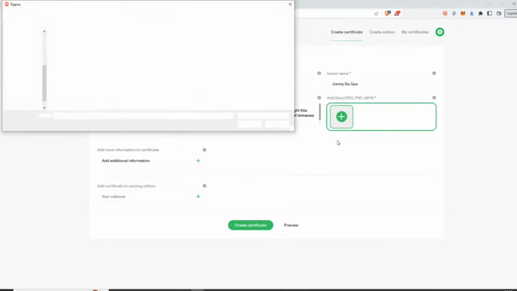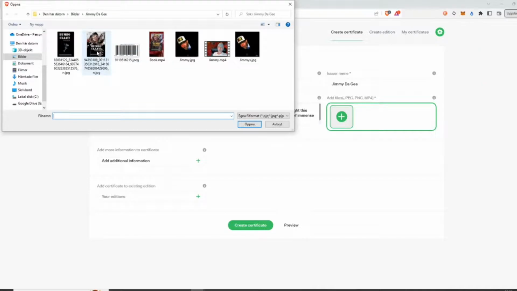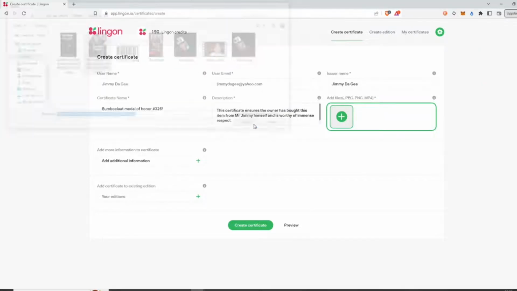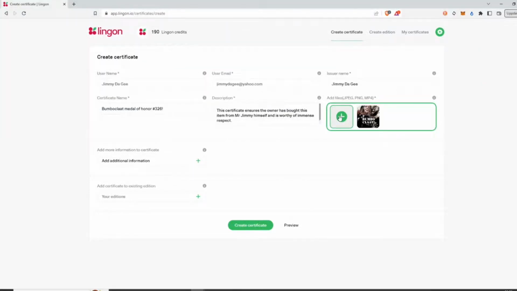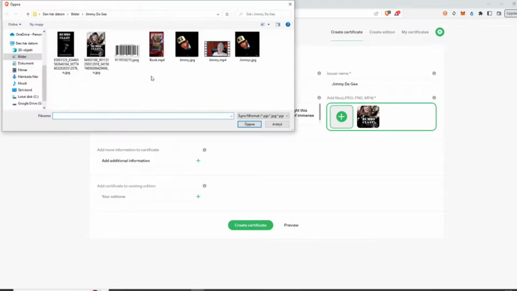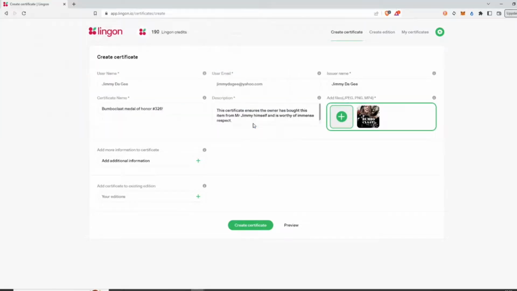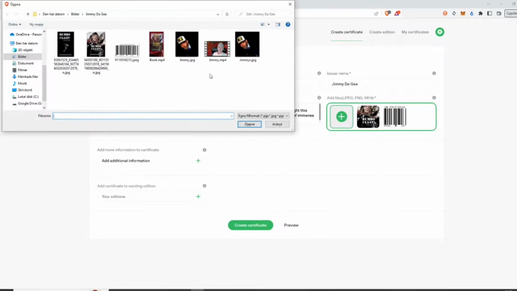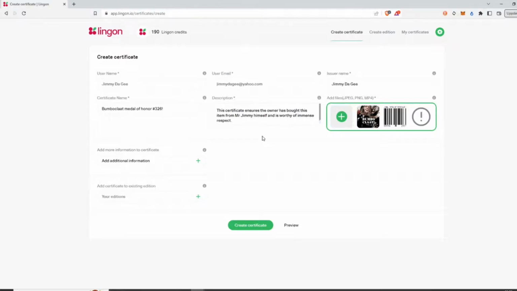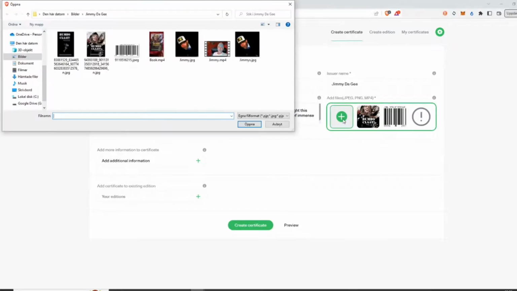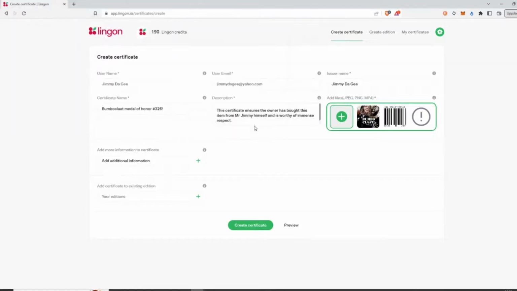Click on the plus sign, and I will add the cover of the book. I will add the barcode. I will add a movie. It's a movie from my man cave. We'll look at it later. And I will add a movie of the book. So that's the media data, and we can preview it.